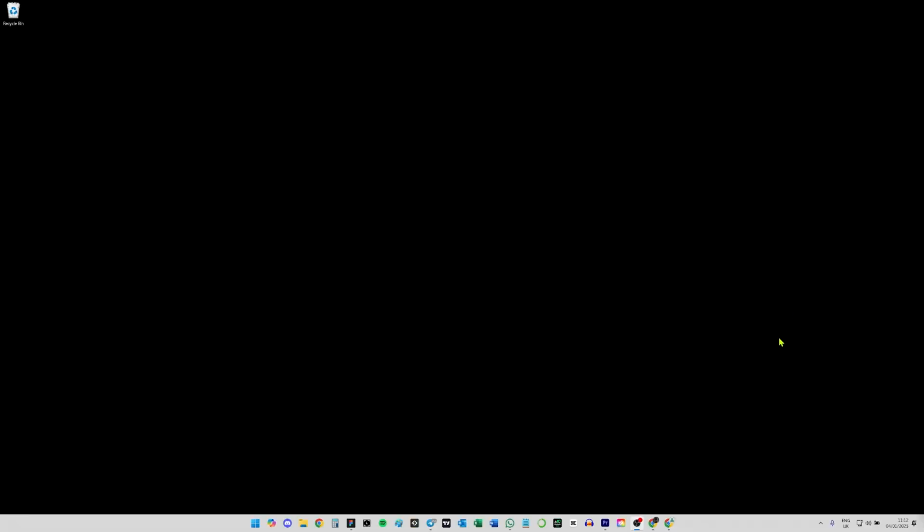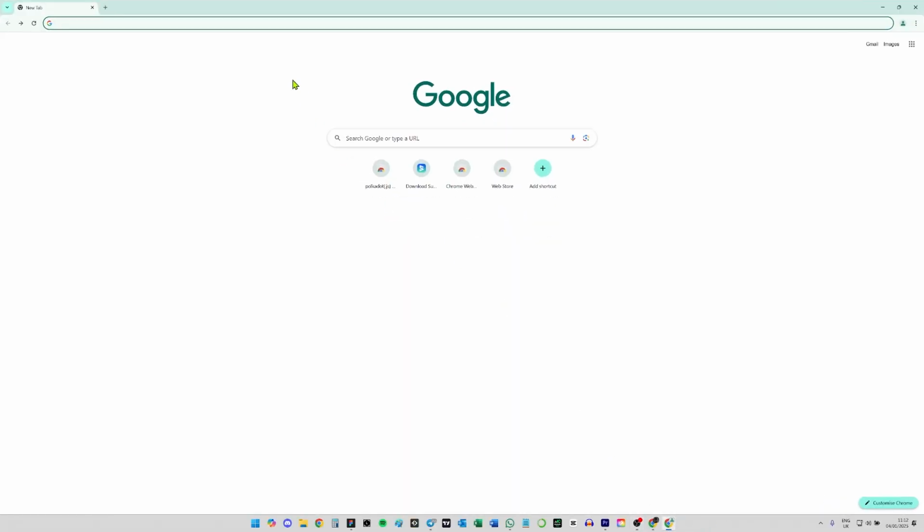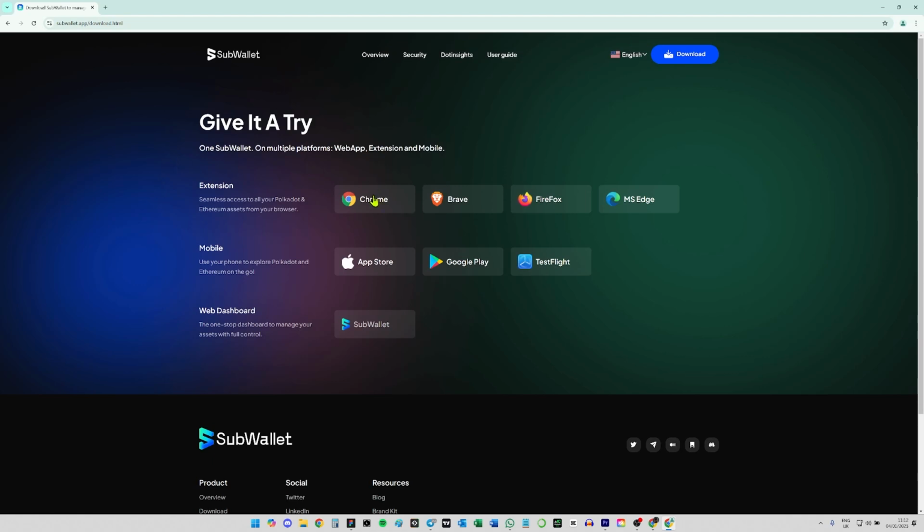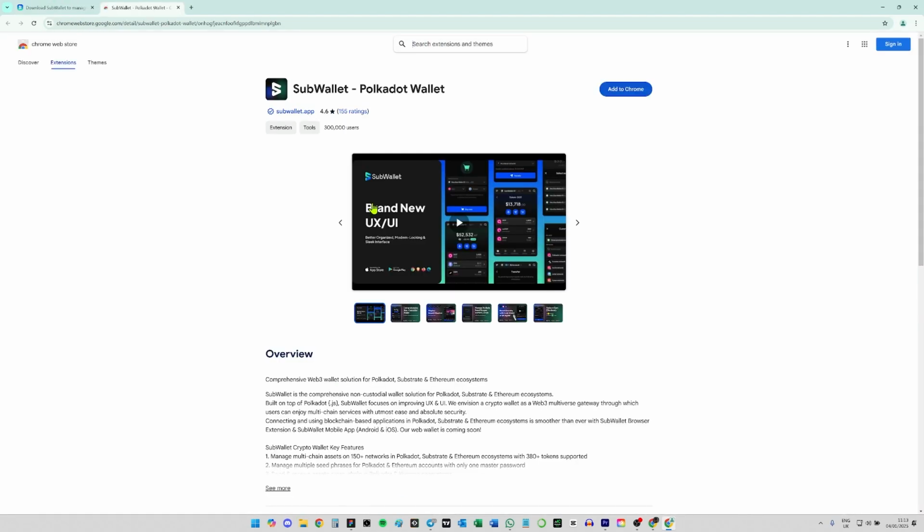Open your browser and navigate to the official SubWallet download page. There's a link in the description. Select the appropriate browser extension link for the browser you are using. On the extension page, click Add to Chrome or the equivalent for your browser. Confirm the installation by selecting Add Extension in the pop-up window. If prompted, close down the sync option.